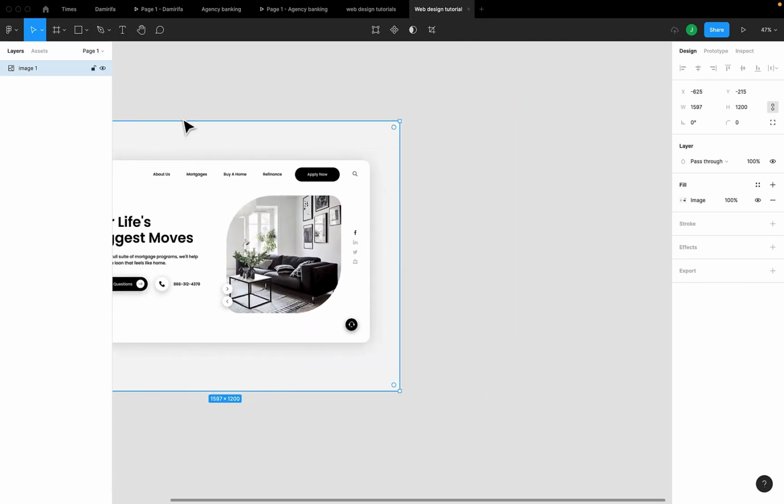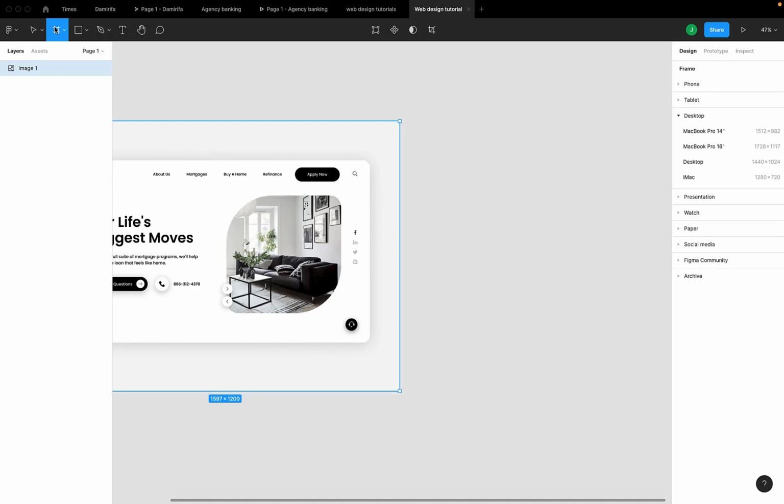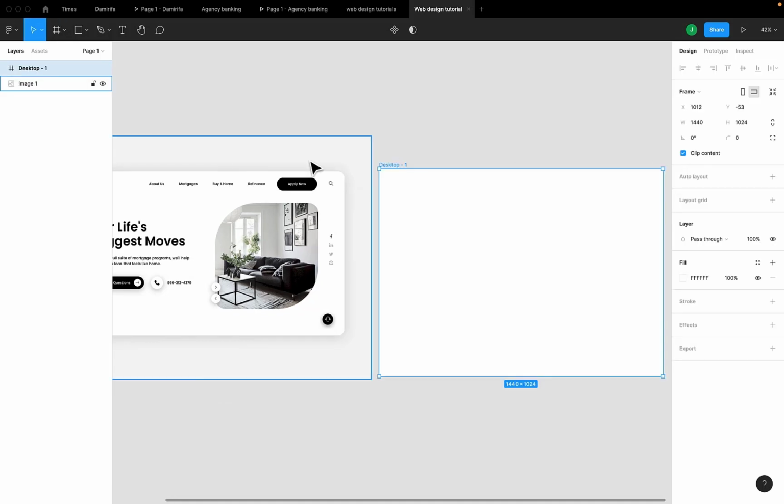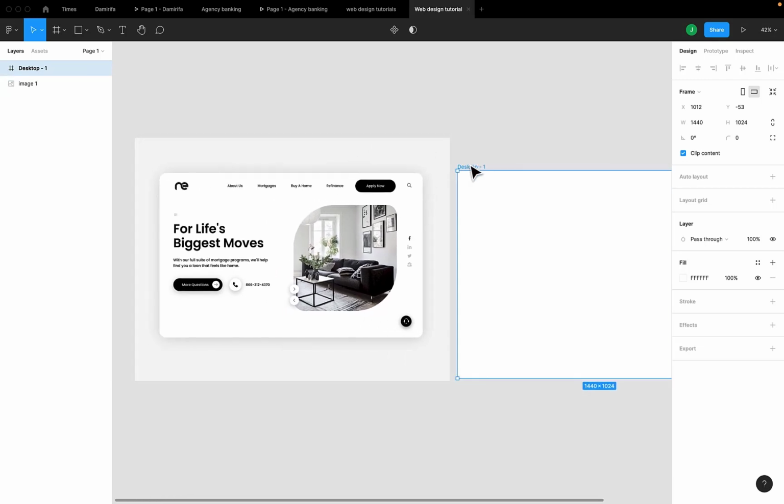To get started, I have to create a frame for my design. So I click on the frame tool, or you can just use the shortcut F on your keyboard to activate the frame options, and then you select your frame option from the list that presents. I'm going to select 440 by 1024 as that is the industry standard for web design. So there I have it. It's ready to go. I have my frame now.